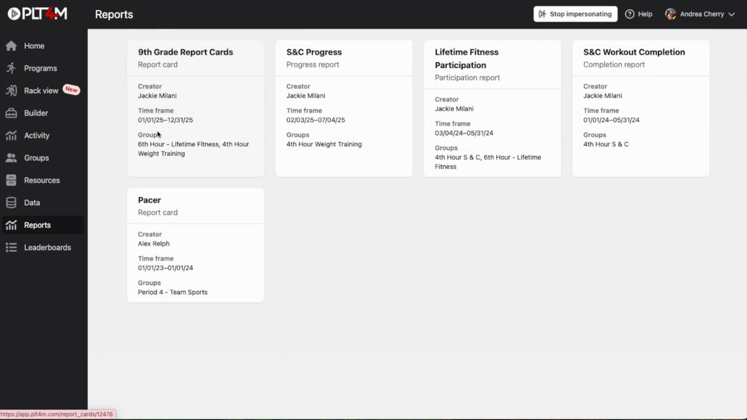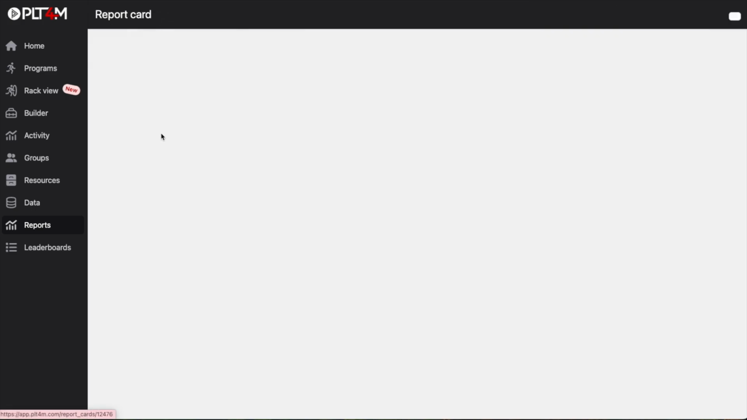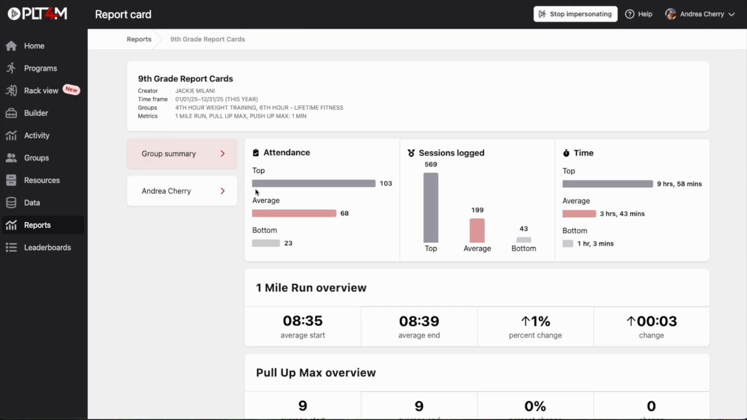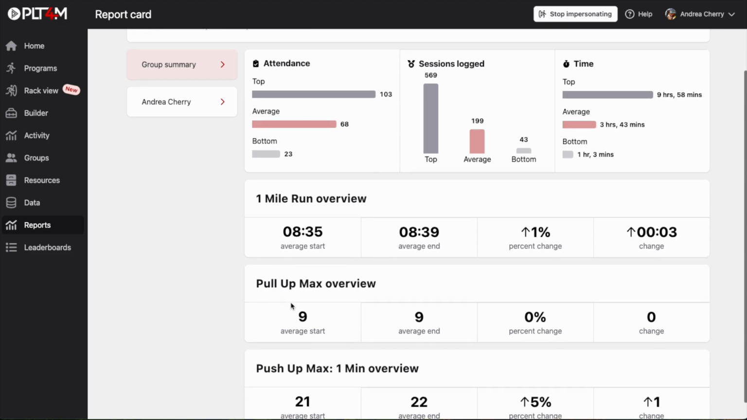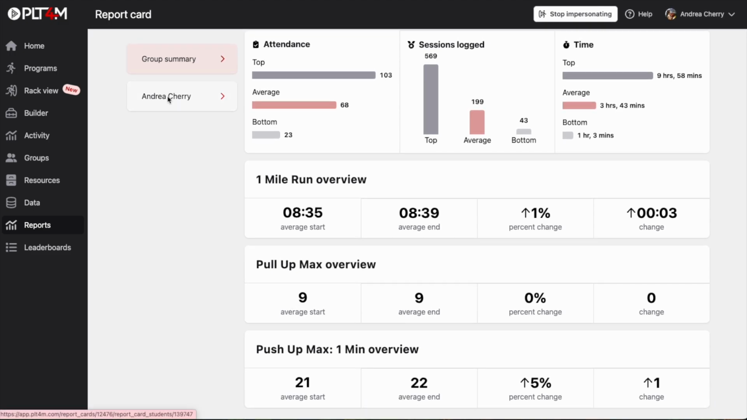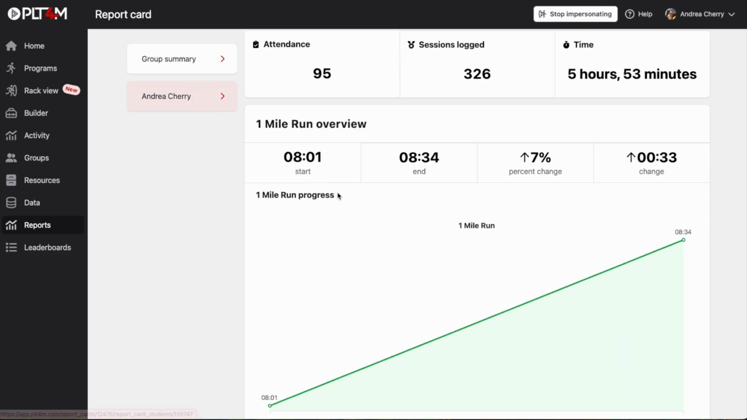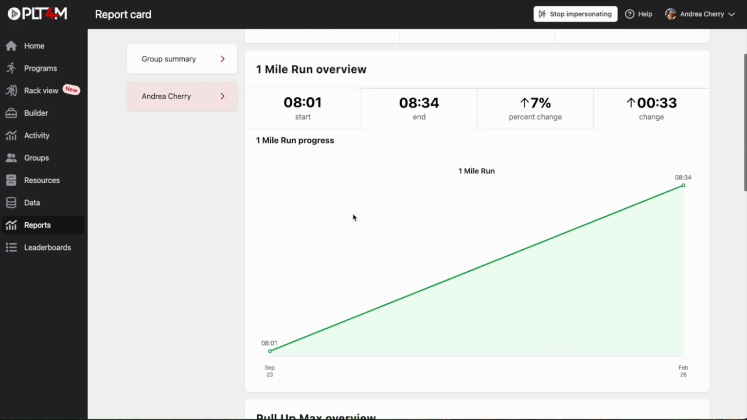Here is what a shared report card would look like to a student. Students can view the group summary for participation, followed by the average group change in those selected metrics. The student can click on their name to access their own report card with attendance data followed by their progress data.